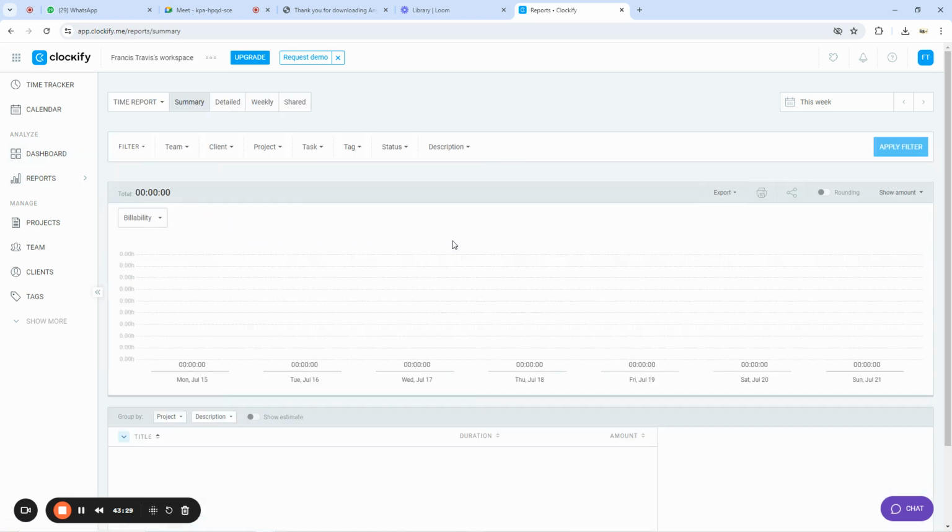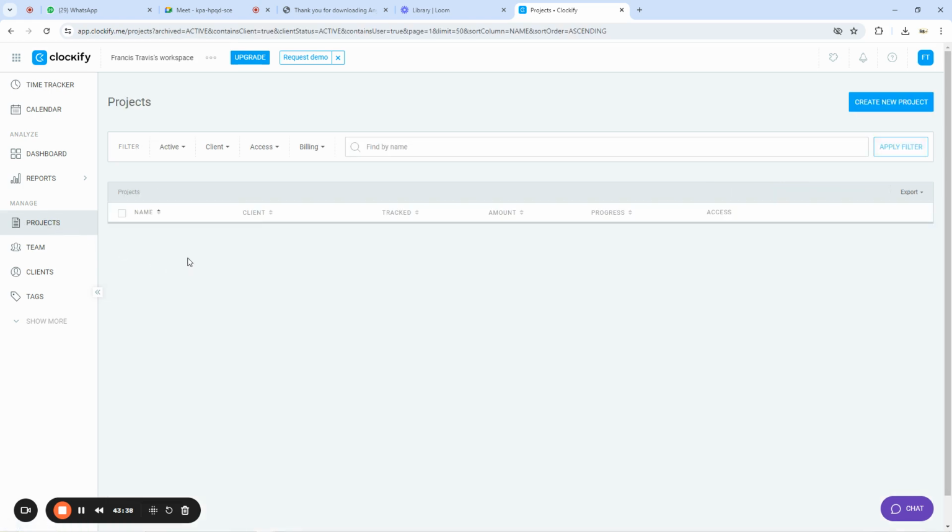The report tells you how many hours in total have been spent, and if you configure it very well, it can even tell you how much you spent or you are going to pay for those hours worked. And then you have your project. This project tells you the different projects you have where you are working, and then the team.